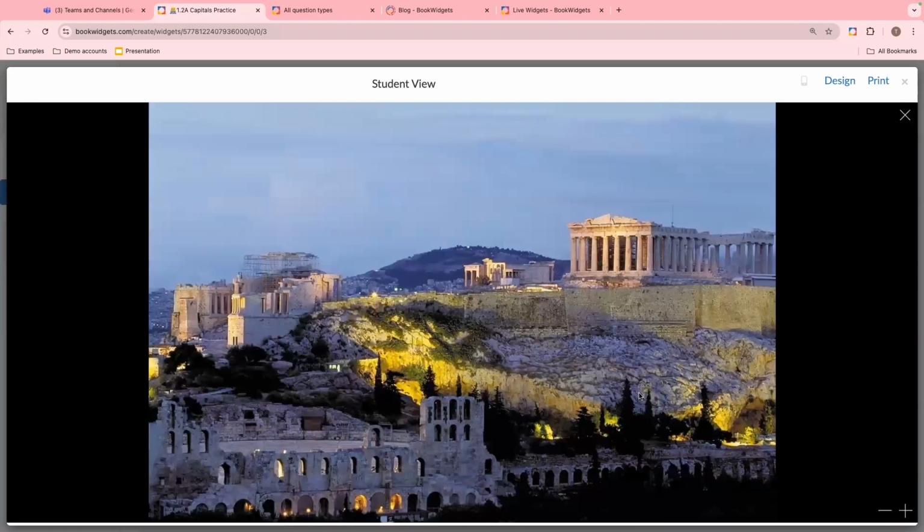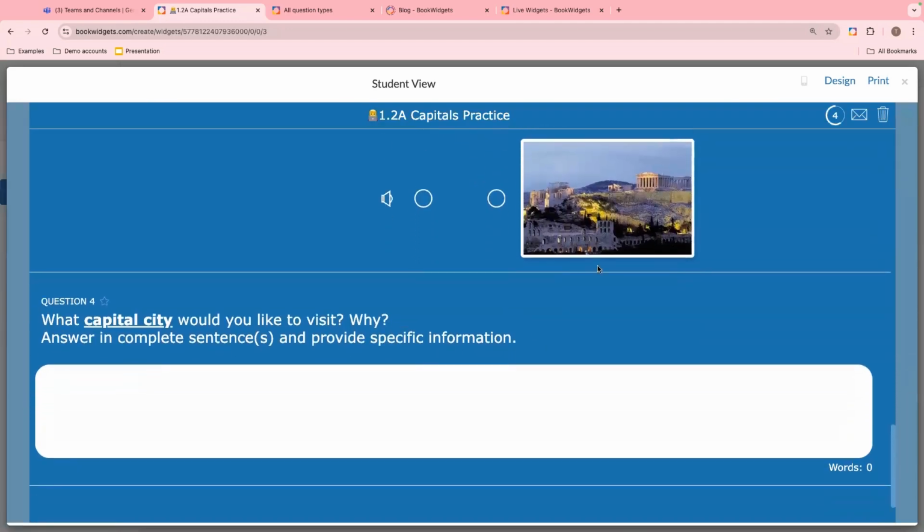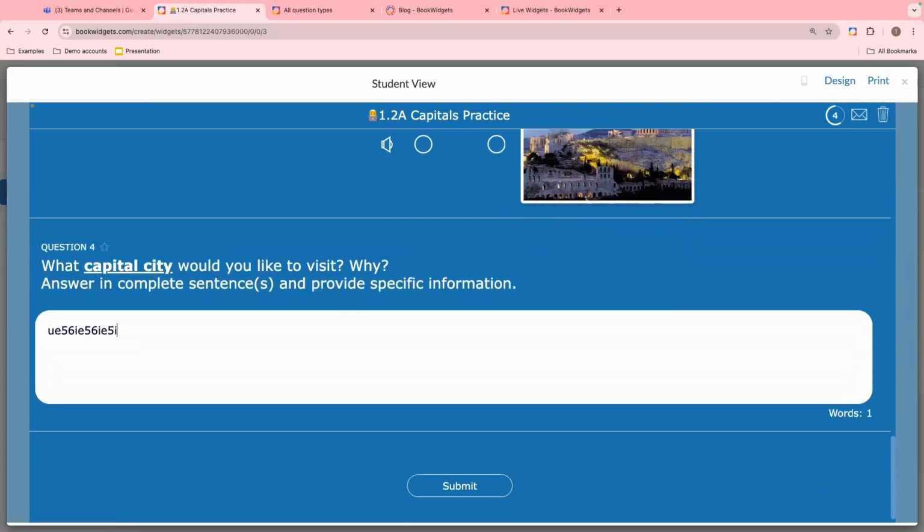So again, that visual analysis. And then here we go, typing in responses. You'll see that word counter down below has changed. I'm just going to delete that. Okay. And then submit for answers.